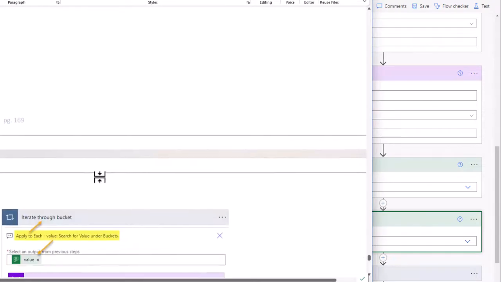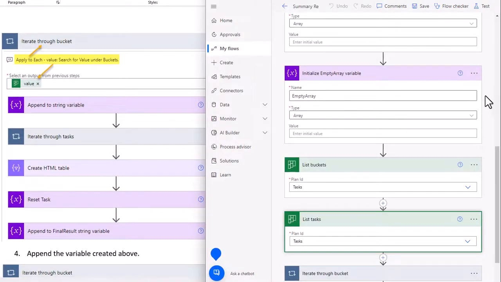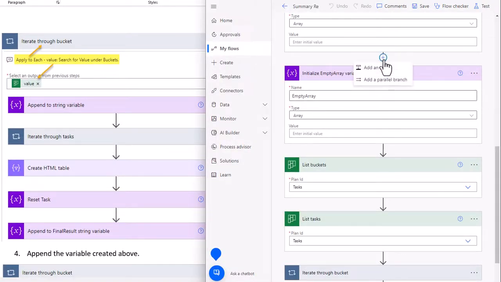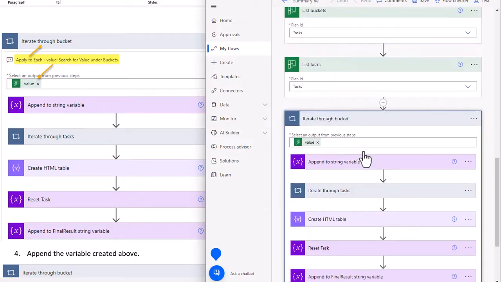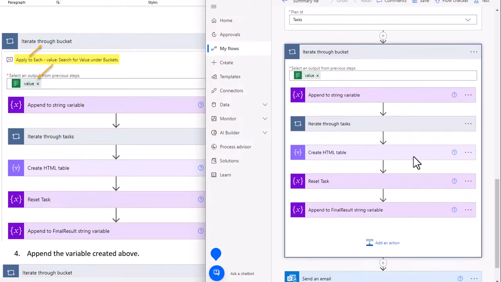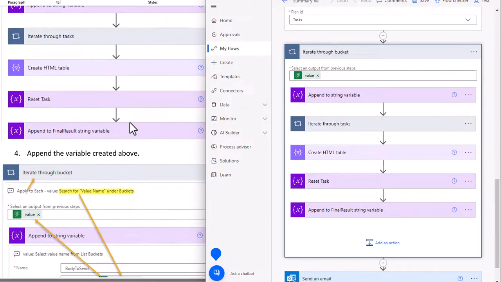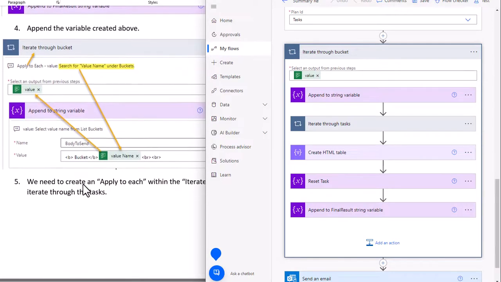Okay. And then here we're going to do an apply to each. So as you go down here, we're going to iterate through the bucket. Remember, this is an apply to each, but you'd start with this variable first, and you can see here on the right side, this is everything that you're doing. So this is just kind of an overview, and then we're going to drill into it here.